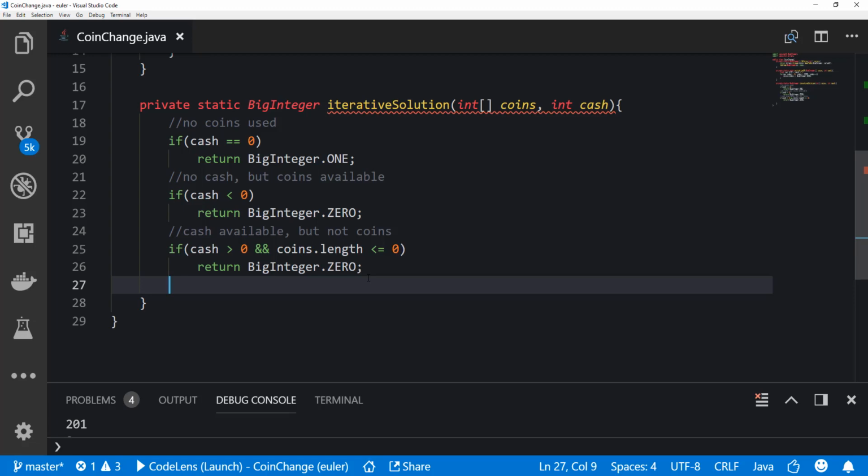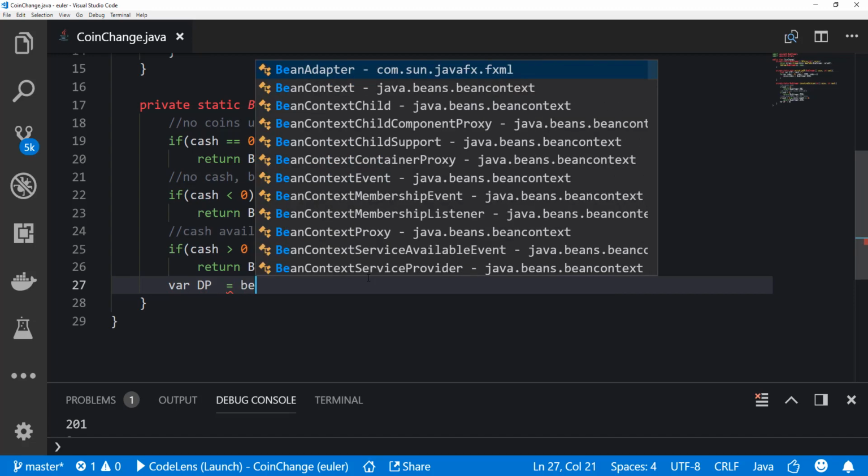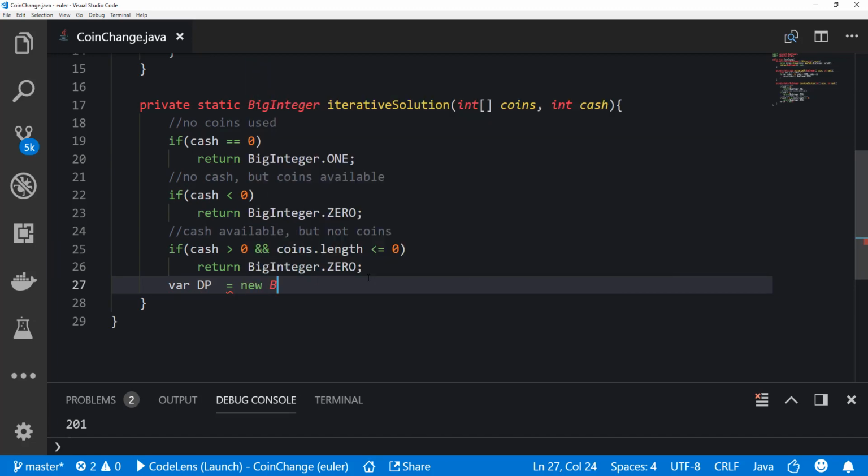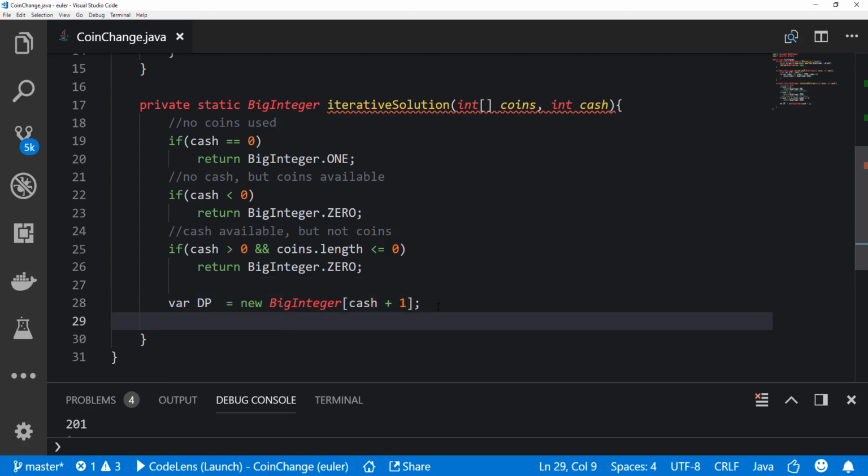So the first thing is we need to keep track of the array that we're gonna use to find the solution. It's gonna equal new BigInteger, and this is going to be an array. This is going to be the cash plus 1. The reason is because we want to return the spot where the cash is at. So if we don't add plus 1, we're going to be 1 less than the cash, right? So next we need to go ahead and initialize this. So this is going to take in dp here, right, and cash.